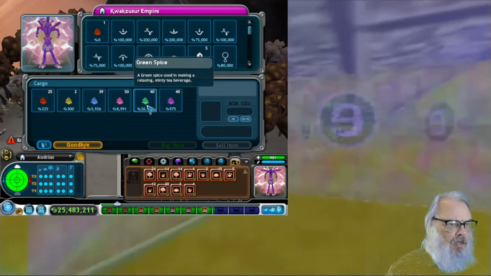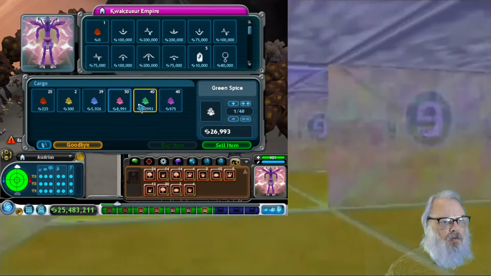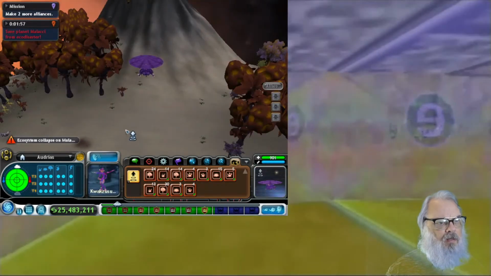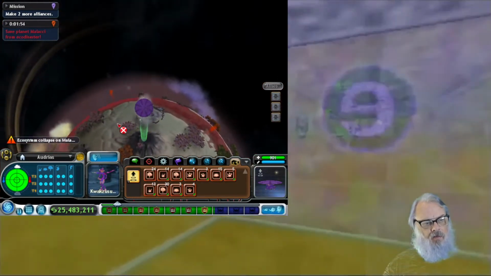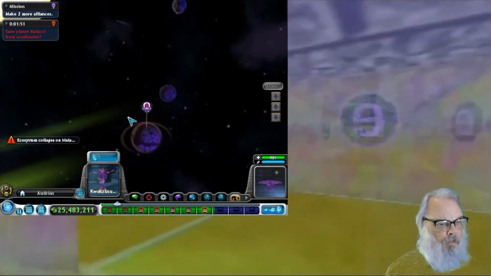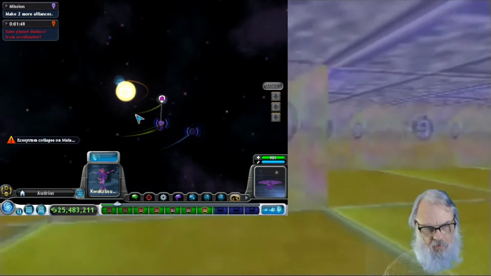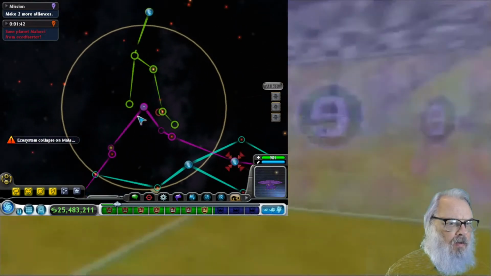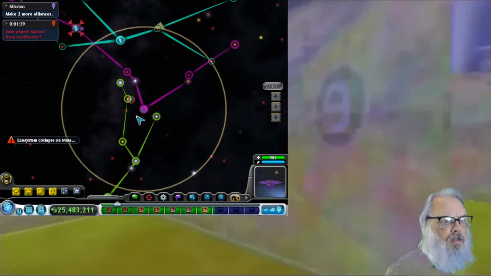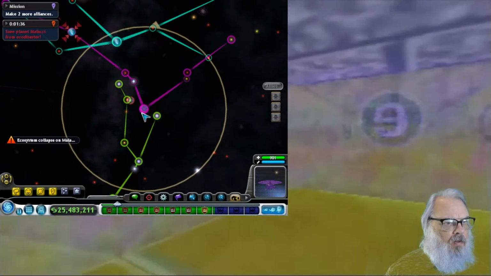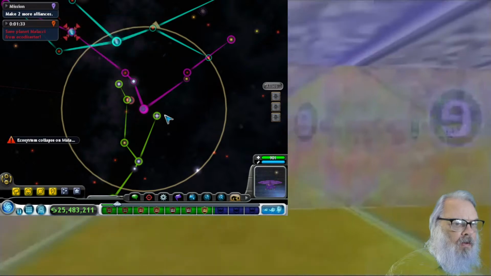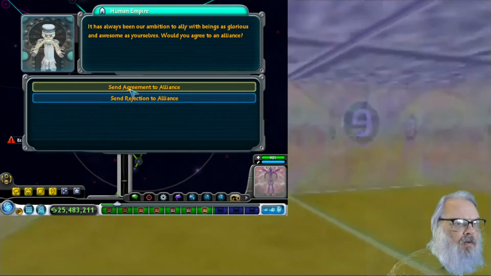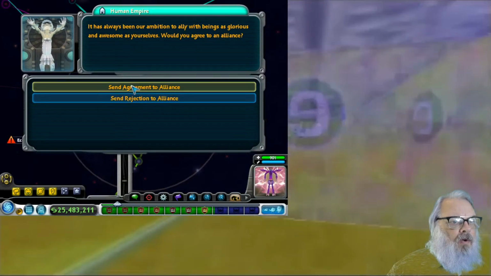Trade. Might as well check just in case. That's a reasonable price for the green. I'll come back here if I don't find a better price with what I'm working on out here. Got a plan. Let's see. Before I go back to that. Let's see, there's the center of the galaxy. Sure, let's check that one out. Send an agreement to Alliance.